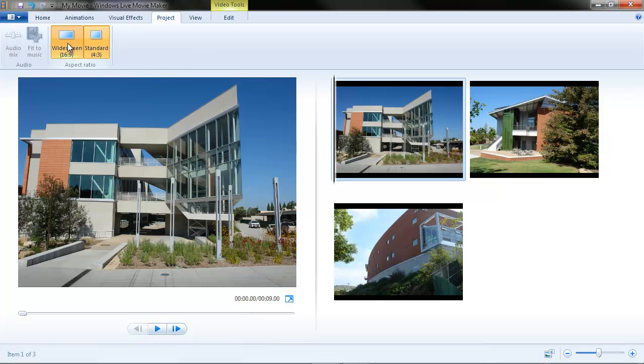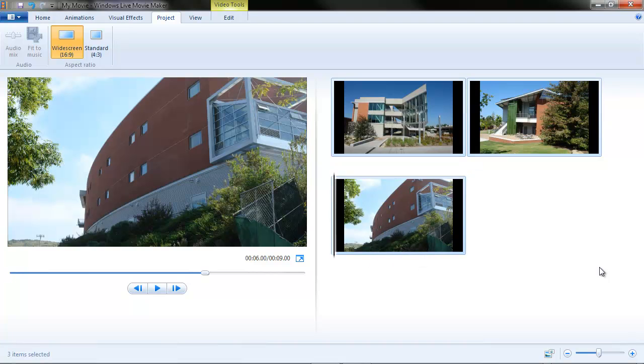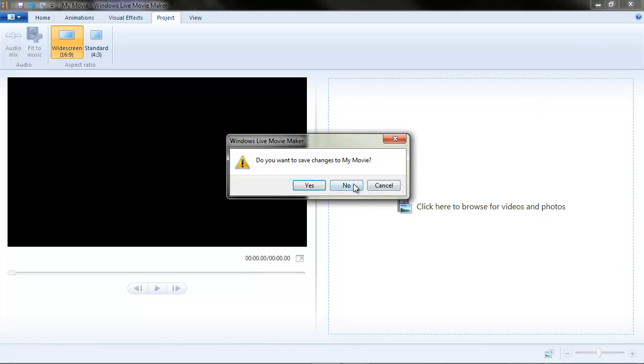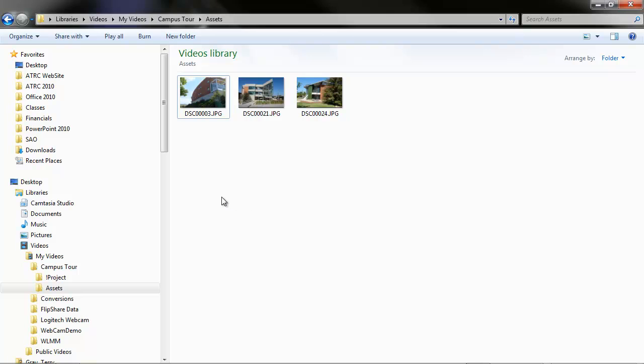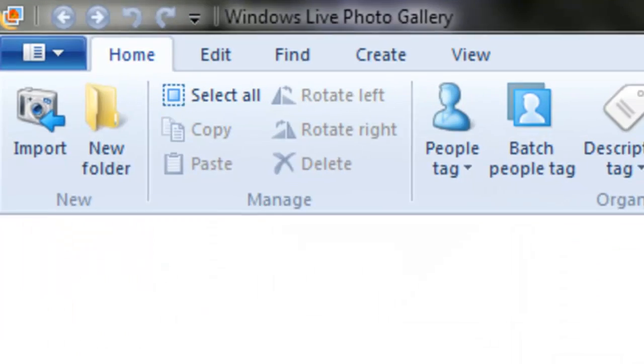Now, let's say I want to do my project as a 16:9, and I have to do something about those black bars now. So I'm going to delete these pictures from Movie Maker. And I'll close Movie Maker, in fact. Don't want to save my project. And go back to my pictures. I'm going to double-click my picture, and I've associated my JPG photo type with Windows Live Photo Gallery. You get the photo gallery along with Movie Maker when you download it from the Windows Live site. And I would like to edit and organize or share my pictures.